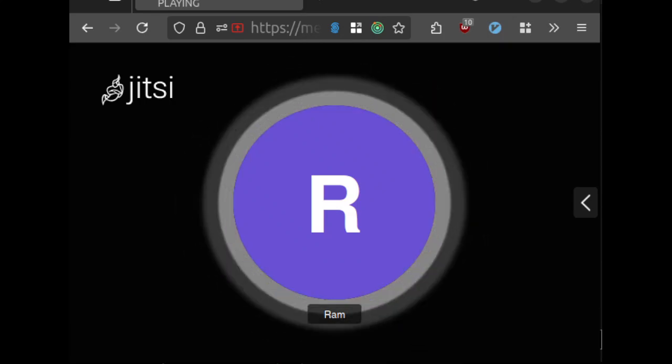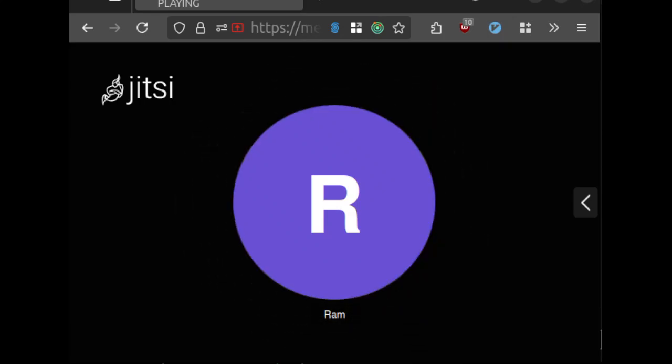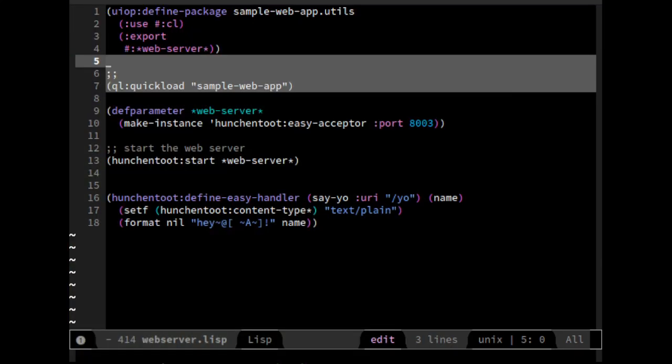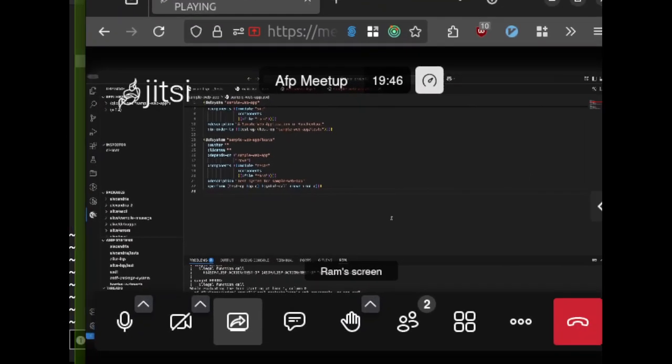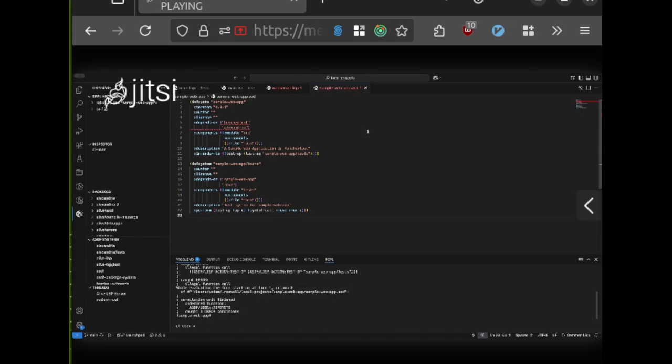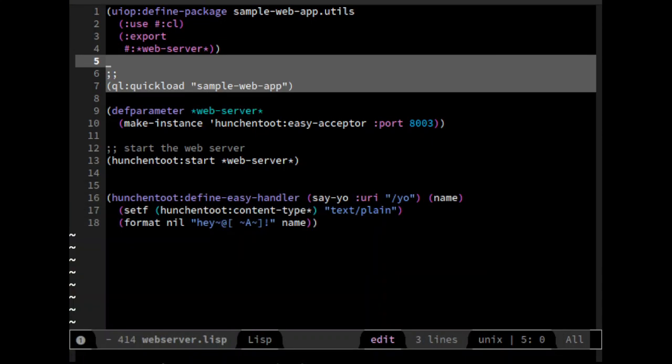So for right now it's still in somewhat of a broken state. You're sharing your screen now. Okay, so we need to first fix this up a little bit. In webserver.lisp, in package, what we're going to do is get rid of the load, ql:quickload sample web app.